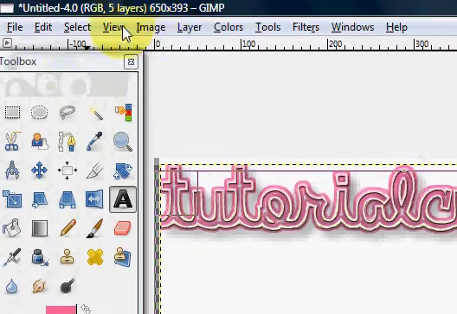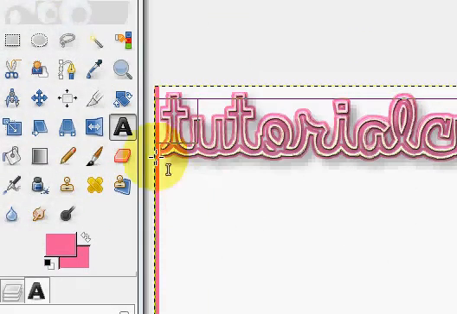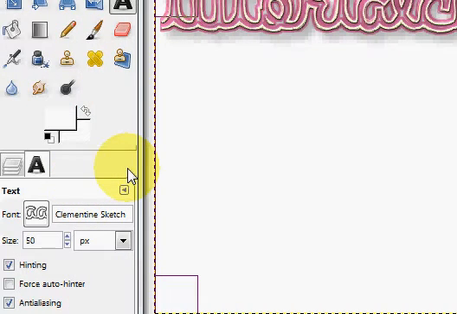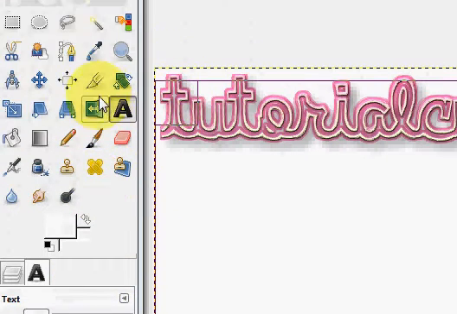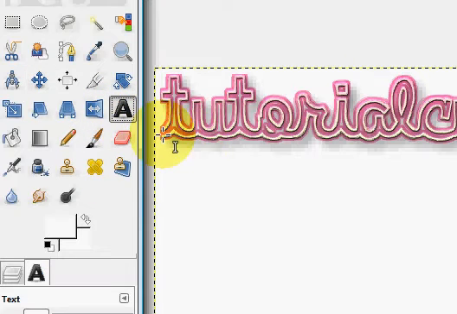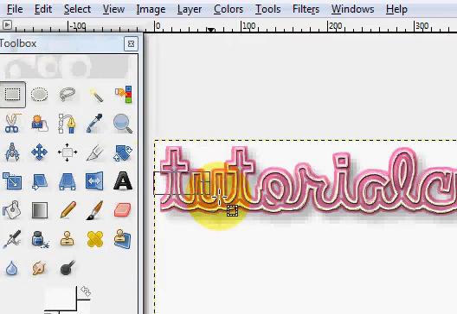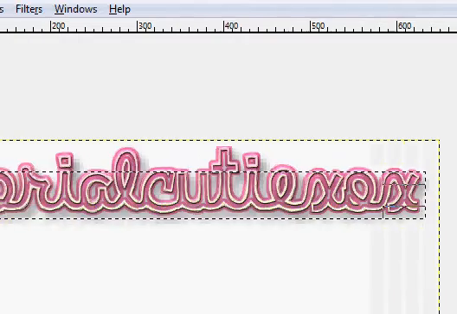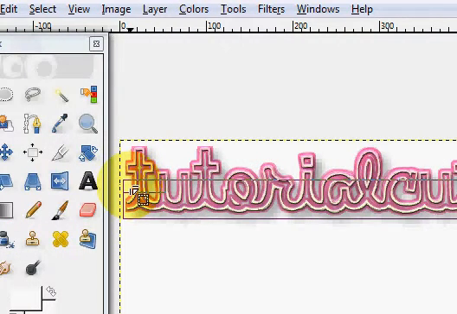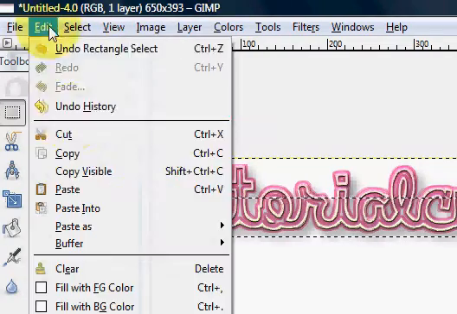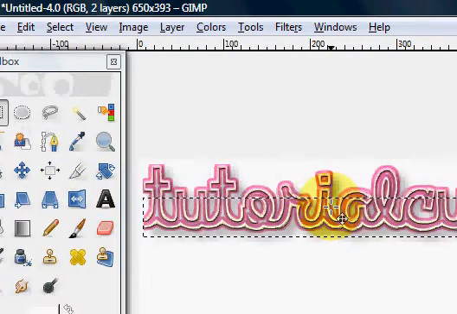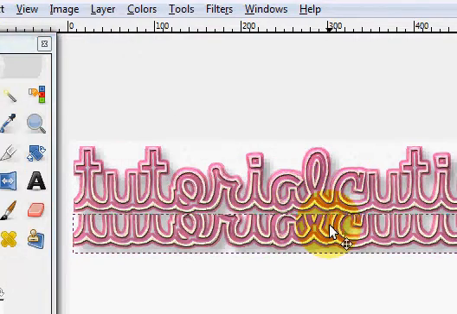So what you're going to do is click Image, Flatten Image, and then make sure you go onto the Move tool just so you get rid of the text box. We don't want another text box on there. Now you don't have to do this, but to make a reflection, you can go to the rectangle select tool and select about half of the text. Click Edit, Copy, Edit, Paste, and use the Move tool to move it down right below your text.